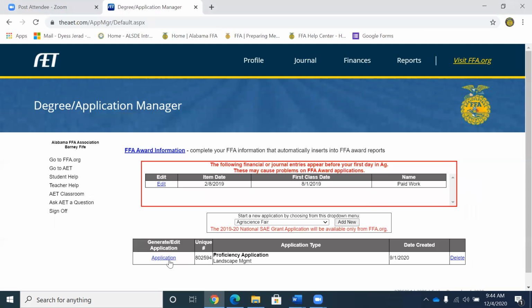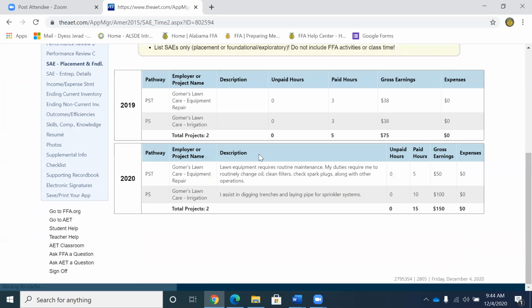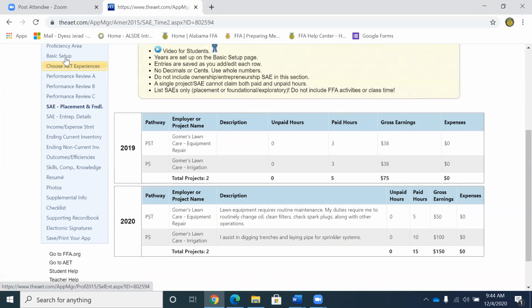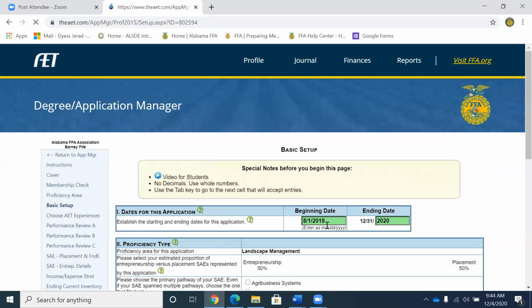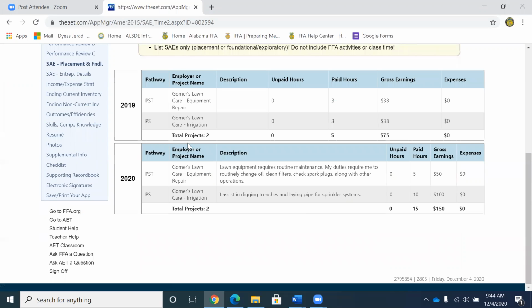Maybe you could help explain for a few teachers that may have that question. Since we pulled that out, it's going to adjust the basic setup date to the first day in ag, which was 8/1 of 19. And then going down here, we see all those years that were there before now gone, and we're just left with the 2 years.